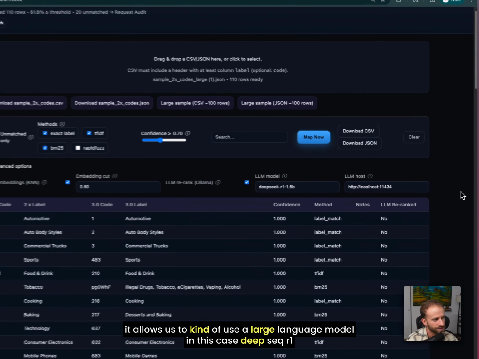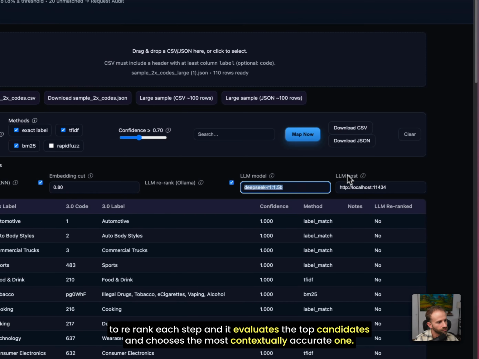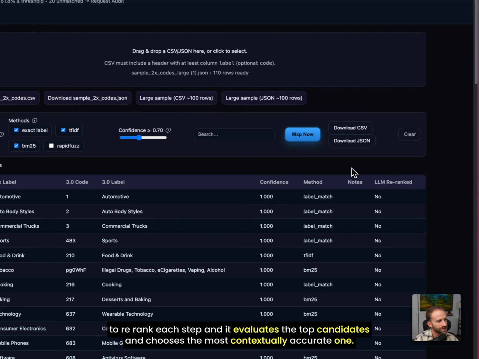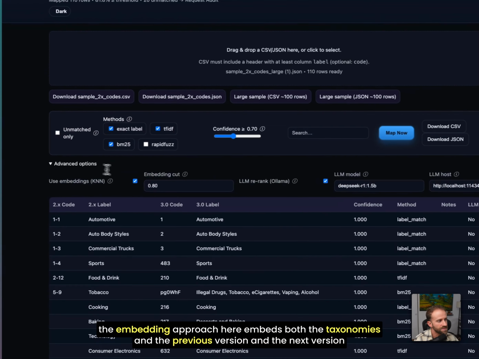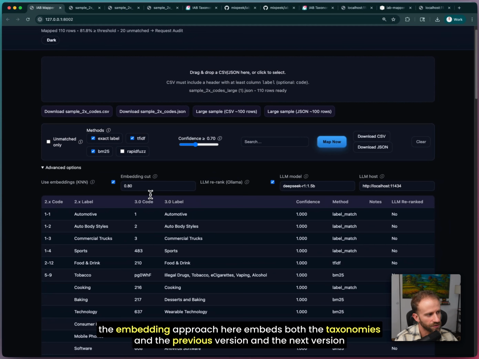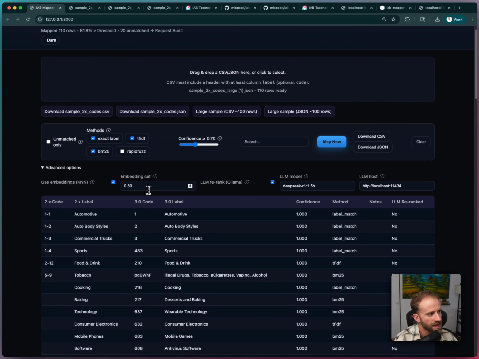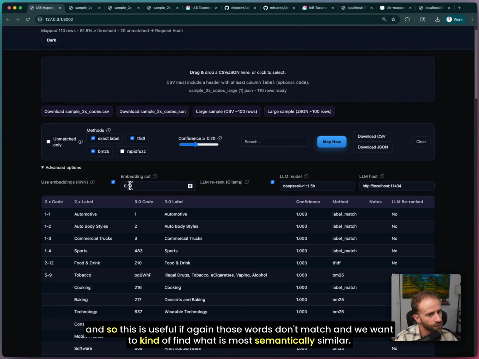It allows us to use a large language model, in this case DeepSeek R1, to re-rank each step. It evaluates the top candidates and chooses the most contextually accurate one. The embedding approach embeds both the taxonomies and the previous version and the next version, and runs a k-nearest neighbor to find semantically similar categories, even if the words don't match.